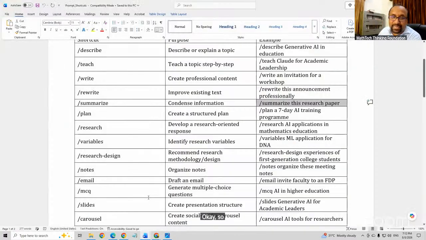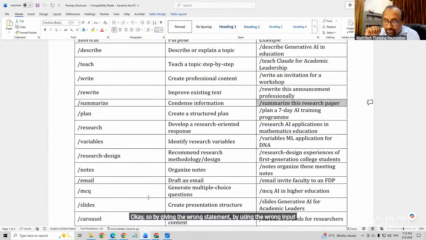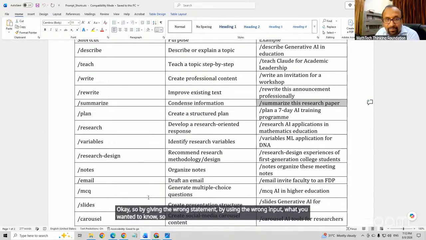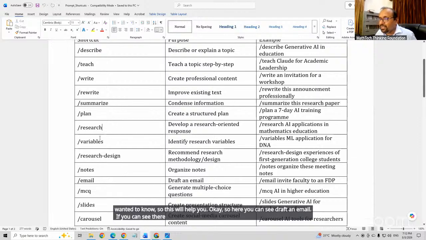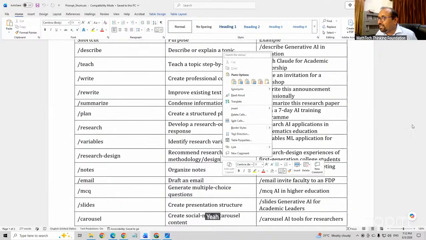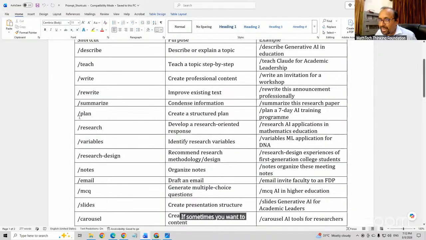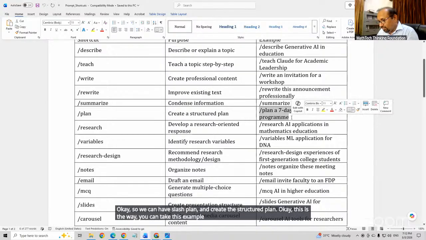Okay, so by giving the wrong statement, by using the wrong input, you learn what you want to know, so this will help you. Okay, so here you can see draft an email. Sometimes you have some task and you want to plan anything. So we can use slash plan and create a structured plan. This is the example we can take.